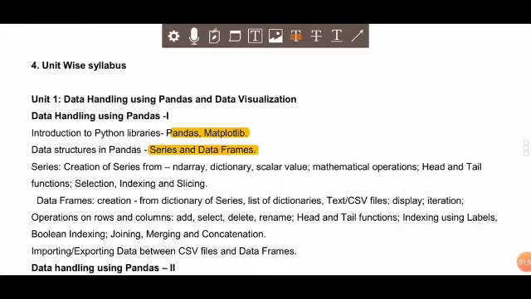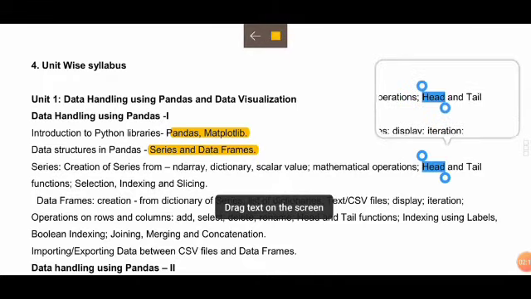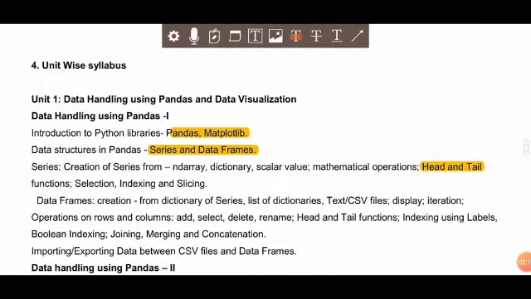So you can see here the basic operations related with series or data frame. That is, you should know how to create series from ND array. If you remember NumPy arrays, they are known as ND arrays. Then from dictionaries, from scalar values, and then these 2 important functions, head function and tail function. As their name suggests, they are used to pick data either from the top or the beginning, or from the bottom.